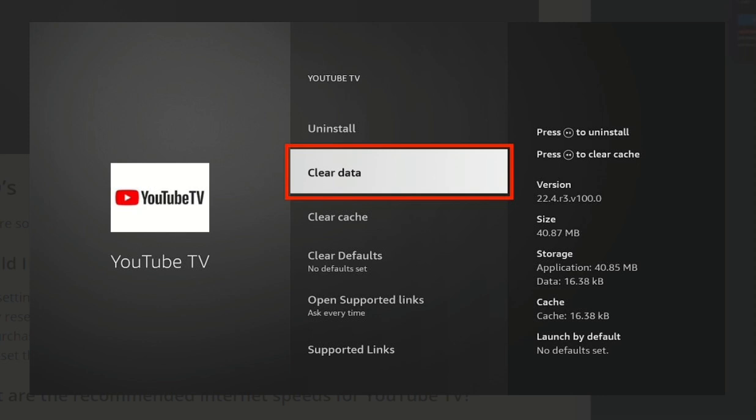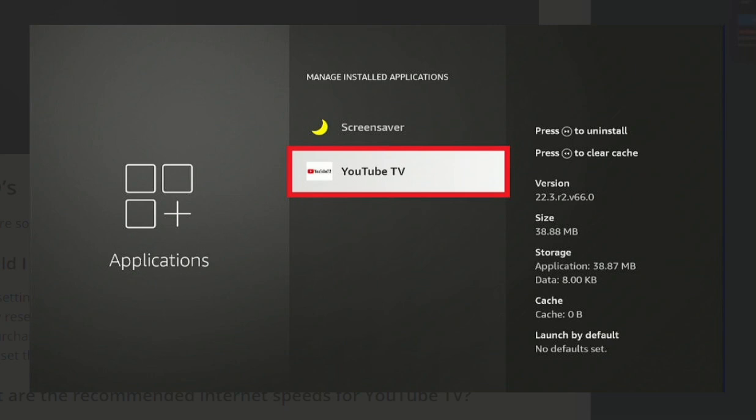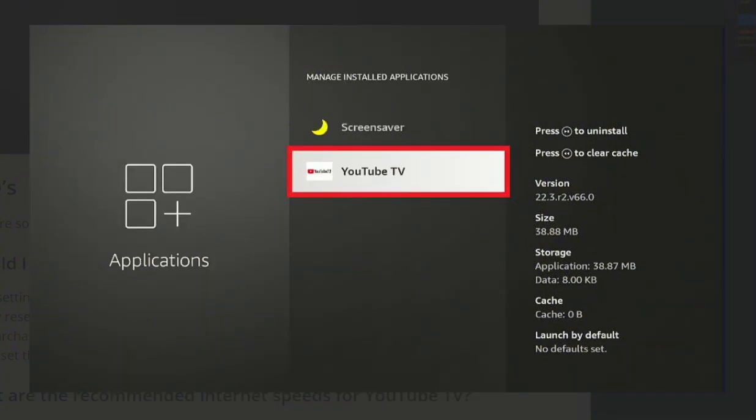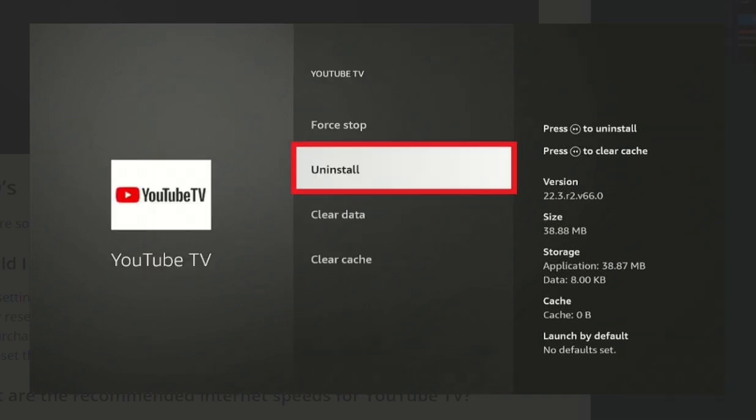So here, another thing that we can do is to clear cache. So simply go to Firestick's settings, Applications, Manage Installed Applications, just like the other ones. Then click YouTube TV, scroll down and choose the Clear Cache option there. If it's still not working, you can go ahead and try to uninstall and reinstall YouTube TV. So click on YouTube TV, then click the Uninstall button to get rid of the application, and that's it.